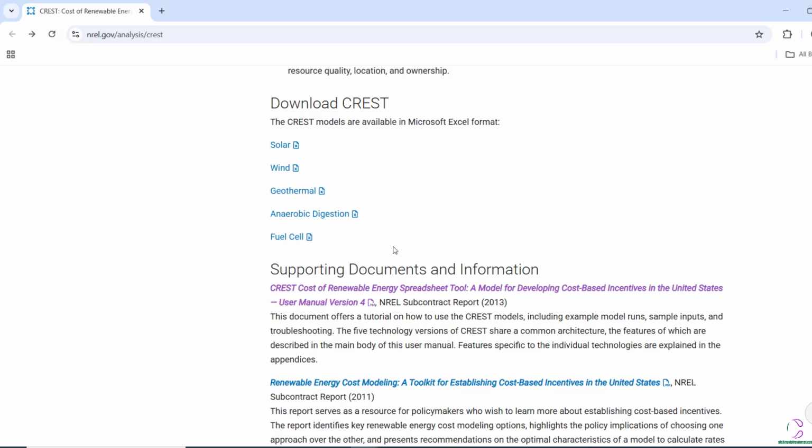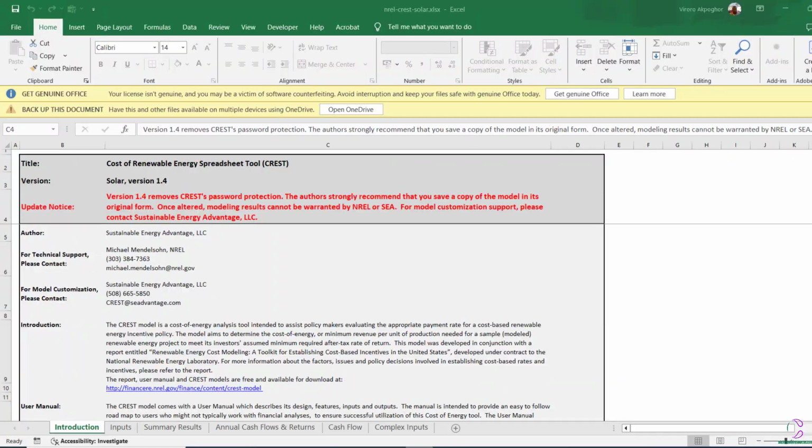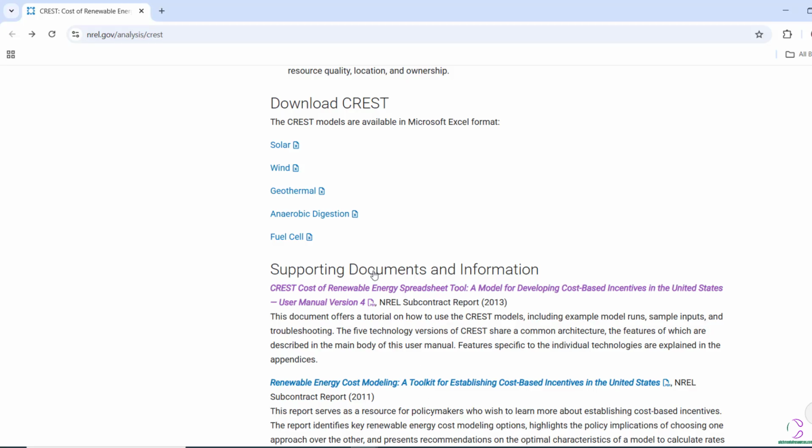So there's a supporting document, which is this document. It's sort of like a user manual. It can be gotten from this website as well. So you select this and you download it for usage.